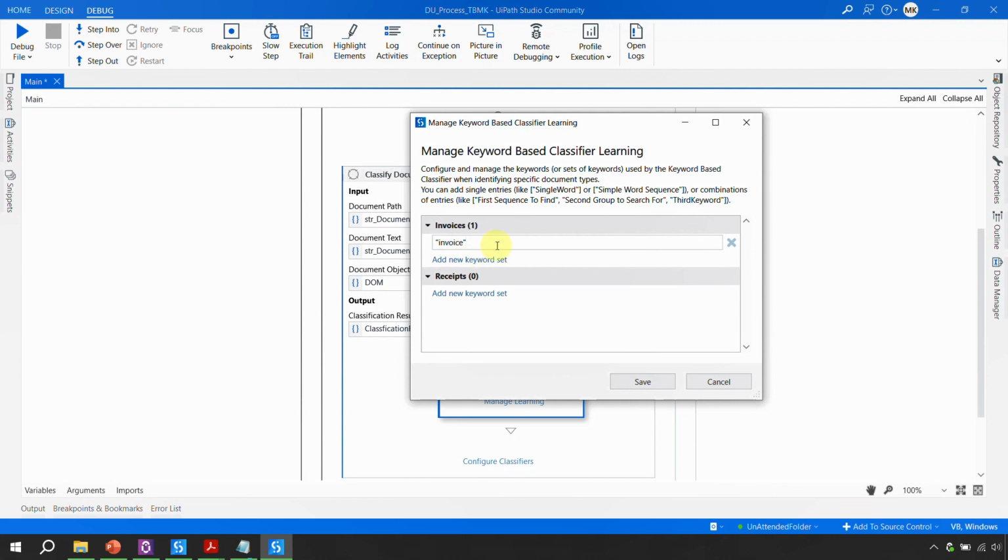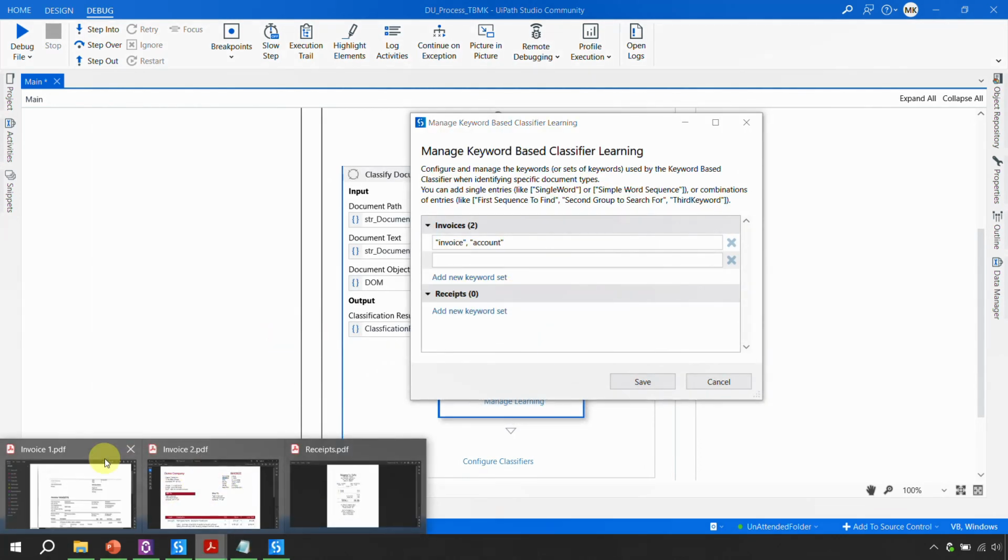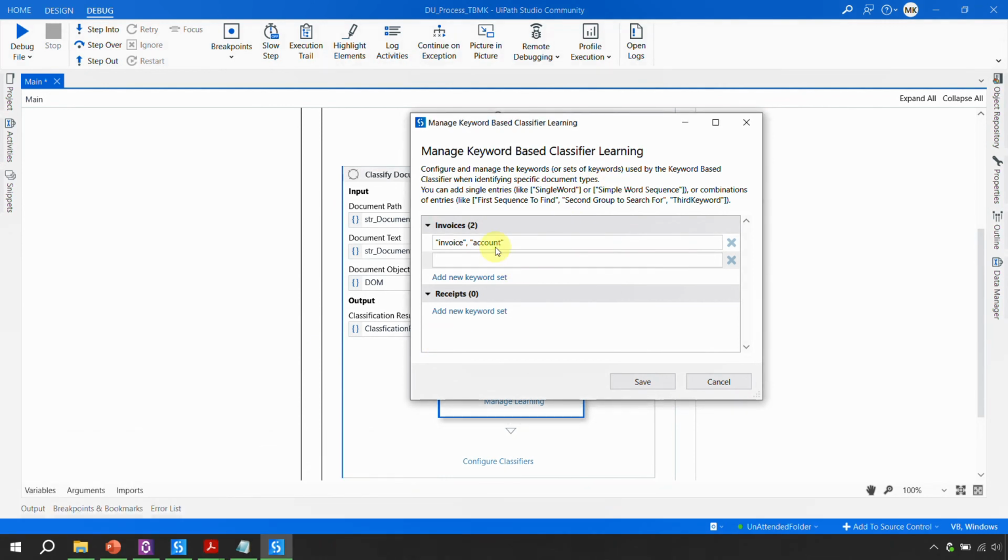So you can put a comma here, you can put that like this. So now I am telling UiPath to look for this word in the invoices, whatever you get from the digitized text, and if you are able to find it, that means you can say that it is an invoice.